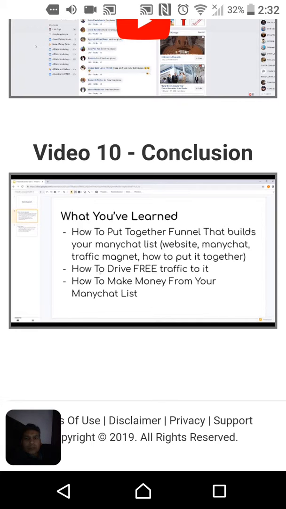You also learn how to drive free traffic to it. So I've shown you some free traffic strategies and methods that you can use pretty much right now without any investment, and you can see results pretty much in the next couple of minutes because they are super fast and they work. They are 100% free, so there's no reason why you shouldn't do this. And I've also shown you how to make money from your ManyChat list. So if you are building your list, I've also shown you how to make money from it.